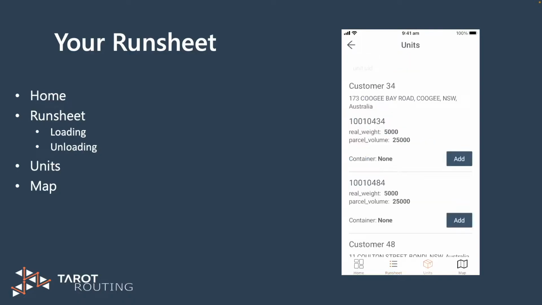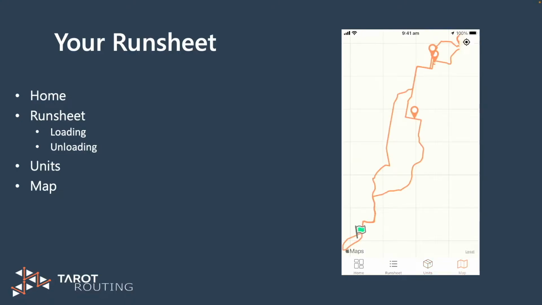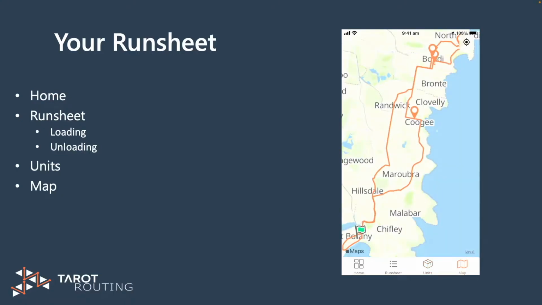Next, we have the unit screen. Here you can see information about the units to be delivered. The unit UID is the barcode number the app is looking for when scanning. You can also search for specific units or barcode numbers in this screen. Finally, we have the map view. This is an overview of your route.